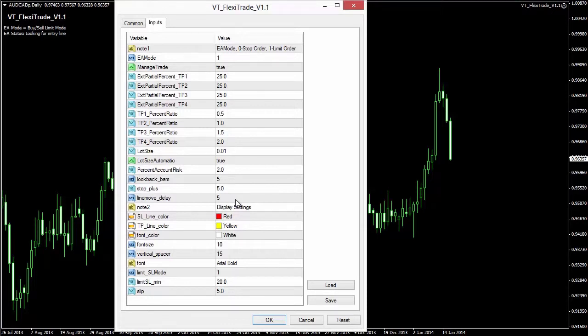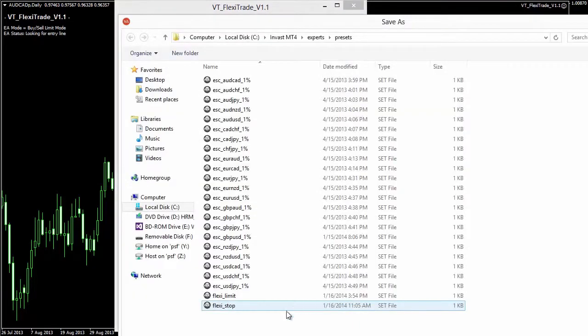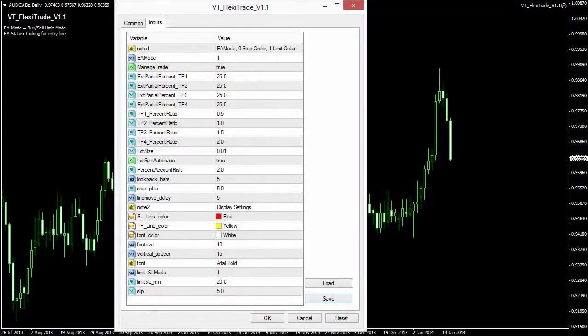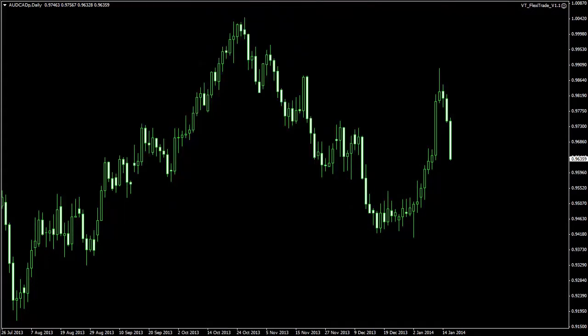Now that you have completed your settings, you may wish to save them for future use. Click on the Save button and save them to your presets folder with a name that is meaningful. I've saved mine as FlexiLimit, but you can call it whatever you prefer. It's always wise to save the configuration as a chart template as well, so close the Properties window and save your template.